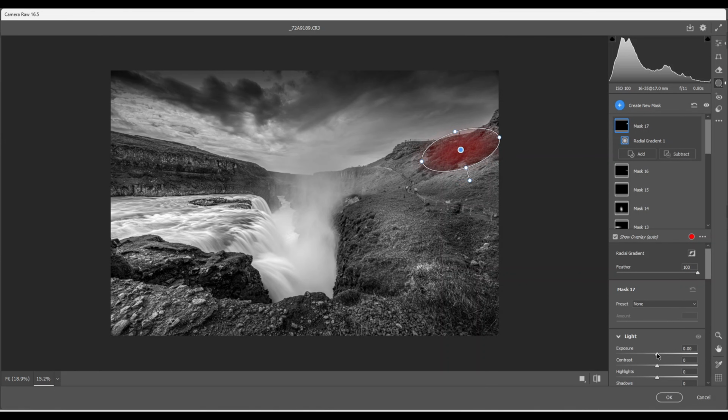And now we're going to reduce the exposure. Turn it a bit more. Open it. Another one, radial gradient over here. Reduce the exposure. Should be okay. And next, I'm going to do another radial gradient. I'm not doing much burning.